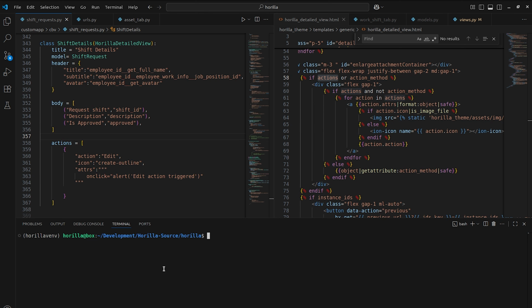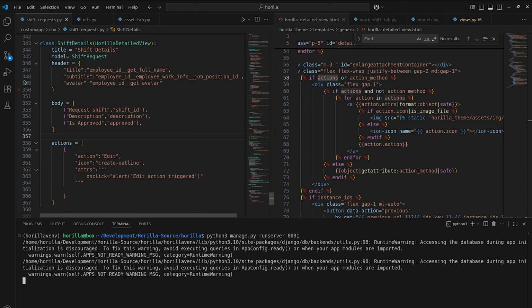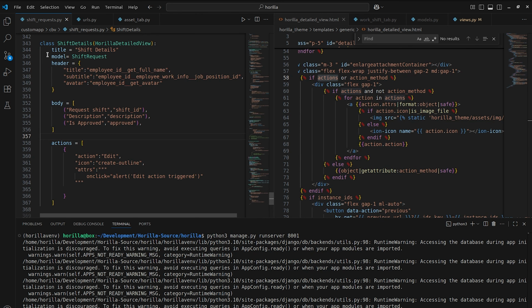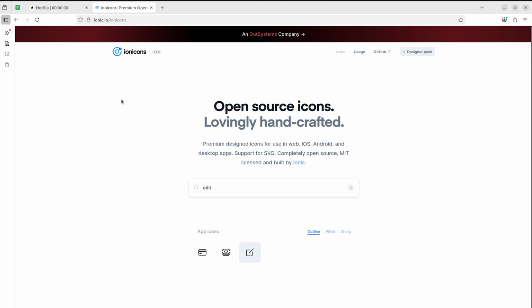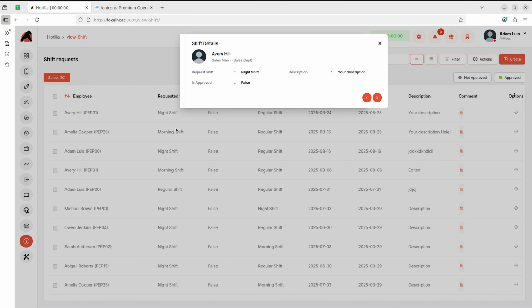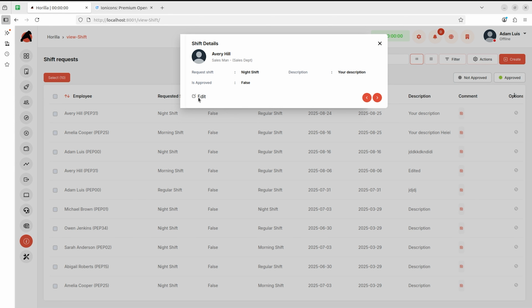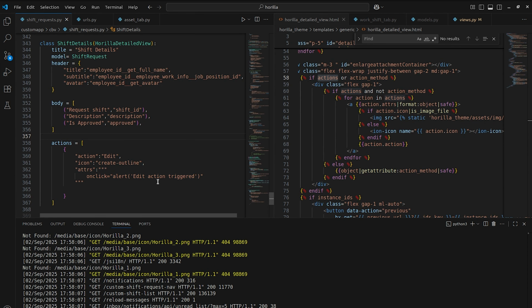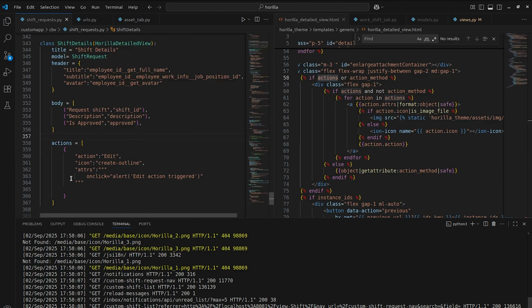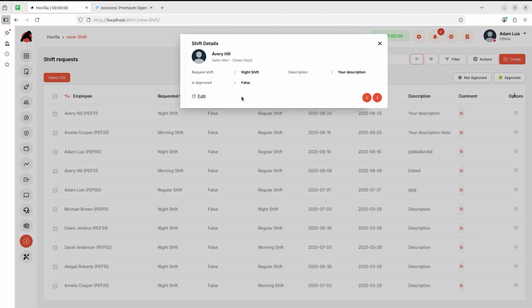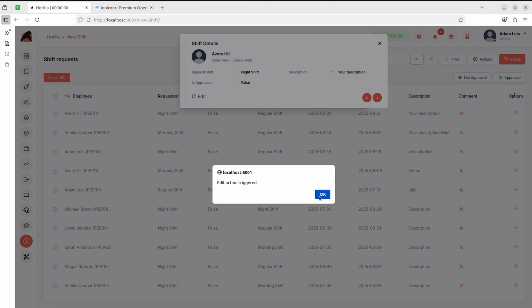Let me just restart my server. Then yeah, let's wait. Okay, then when I go here and refresh and I click, you can see our edit action is now visible. So you can style the edit button from the ATTS over here. You can provide your custom style over there. When I click on the edit, you can see the edit action is triggered.